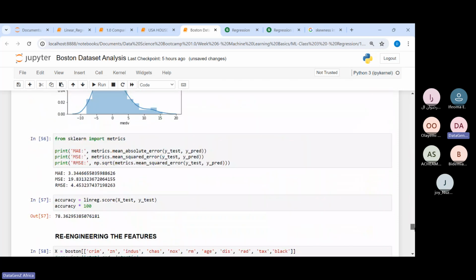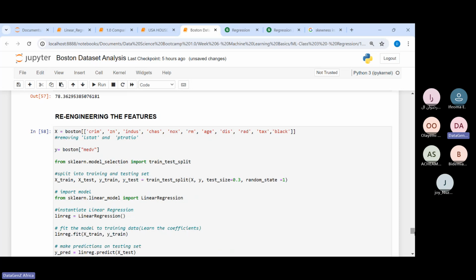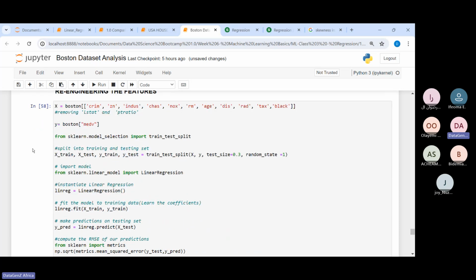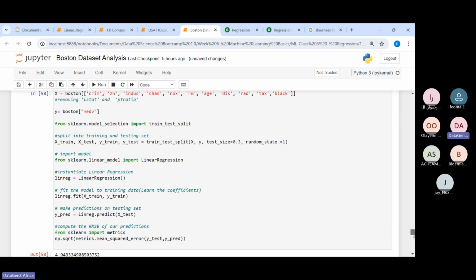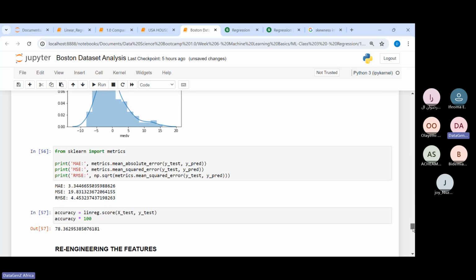Let's remove those two features and rebuild our model. By the time we remove them, what you're doing here is just not including them in your X. All other things remain the same: our splitting, importing our model, training, prediction, up to checking our metrics. When we check, we can see that 4.9 is now our mean squared error as against 4.45.